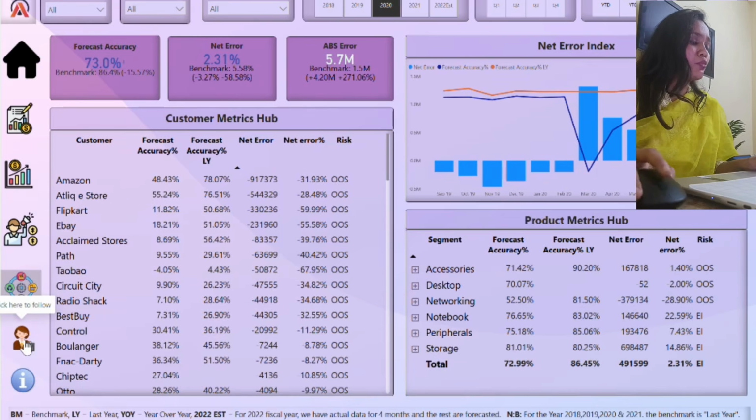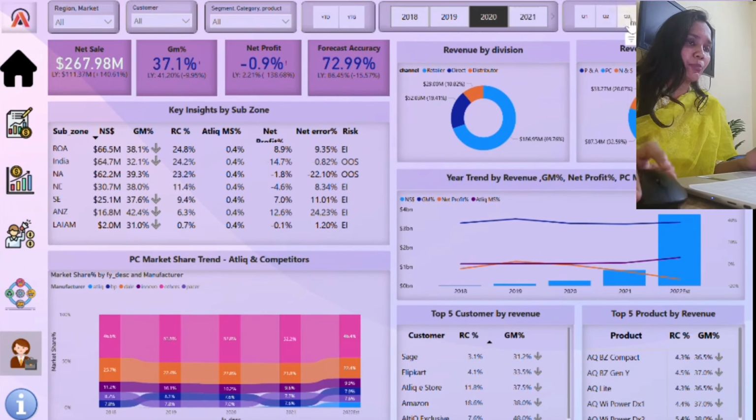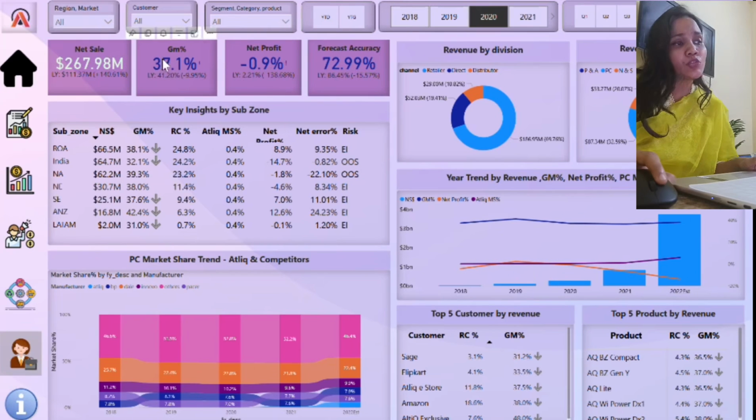Now it's time to move on to the next page, which is Executive. This is the Executive page, and all the filters and slicers are the same, which I already explained on the last visual pages. These are the four KPI cards I have used: net sales, gross margin percentage, net profit and forecast accuracy. This color shows a positive, and this blue color shows a negative.